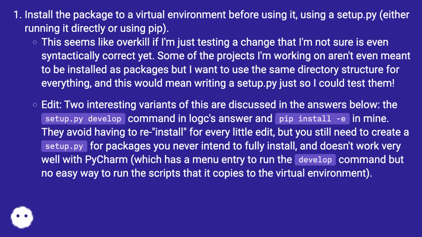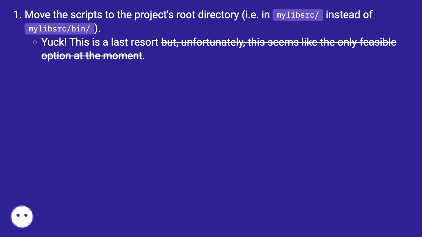They avoid having to install for every little edit, but you still need to create a setup.py for packages you never intend to fully install, and it doesn't work very well with PyCharm, which has a menu entry to run the develop command but no easy way to run the scripts that it copies to the virtual environment. Move the scripts to the project's root directory, i.e. in mylib/ instead of mylib/bin/. Yuck! This is a last resort, but, unfortunately, this seems like the only feasible option at the moment.